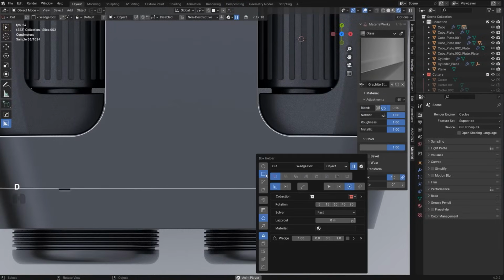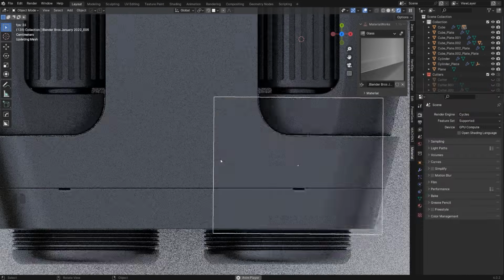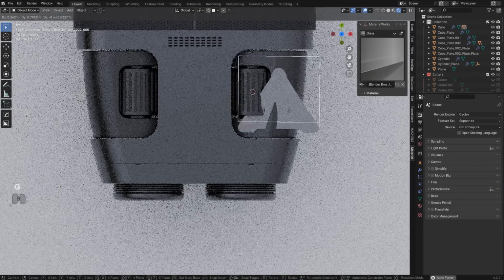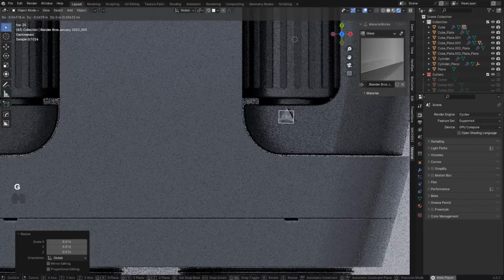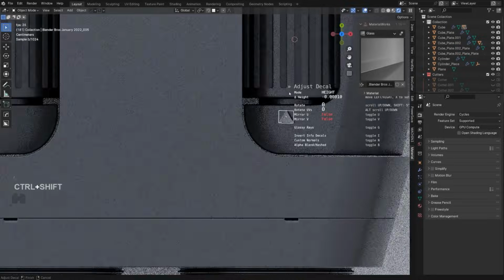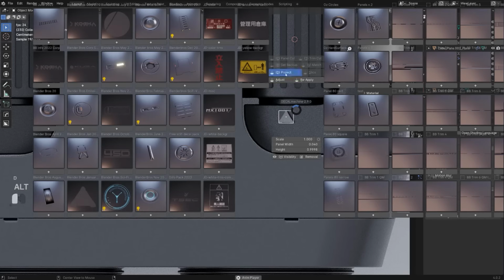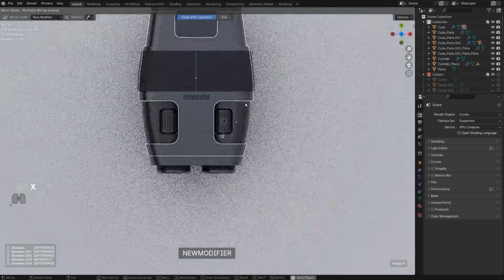Yeah. So here we can have another decal. Let's say, grab this one. We could actually put it in here, scale it down, and maybe rotate it a bit. Boom, right? And then copy to the other side.